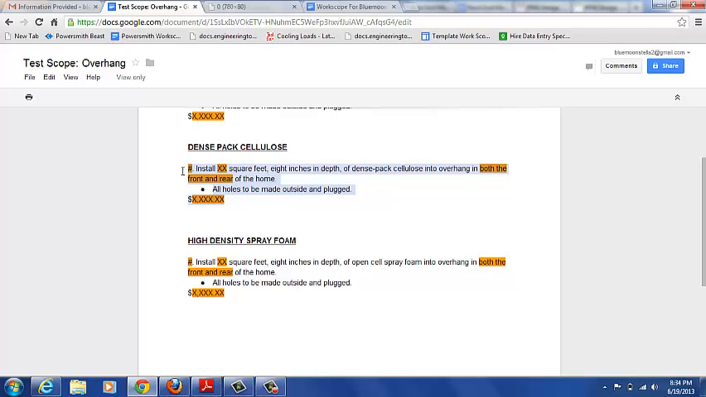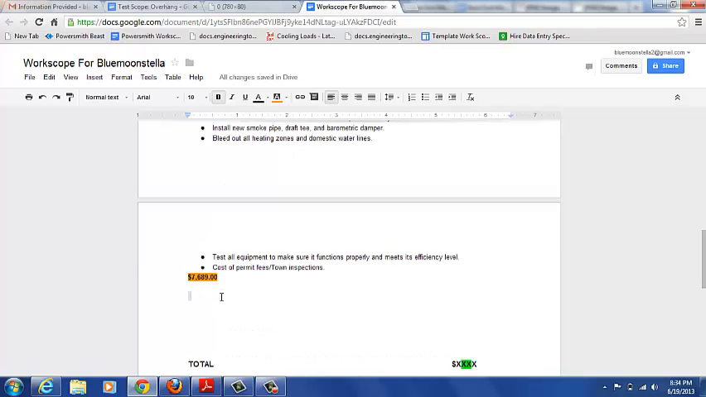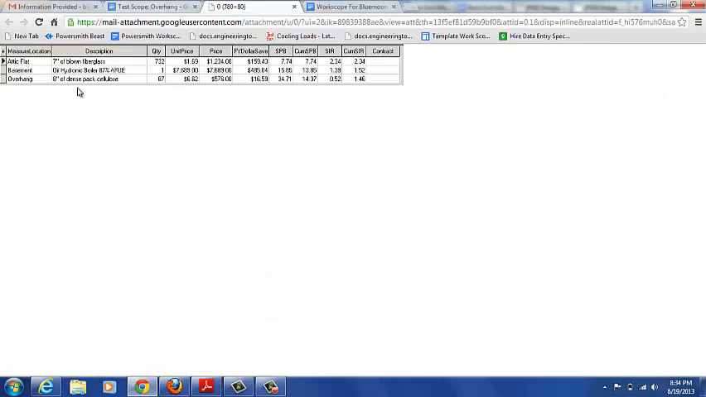copy it, Control C to copy it, come into the document, Control V to paste it, and again, like always, all of the highlighted sections need to be changed. This is the third template, so we'll put it as number 3. Look back at the screenshot, and we'll see that it is 8 inches of dense pack cellulose.